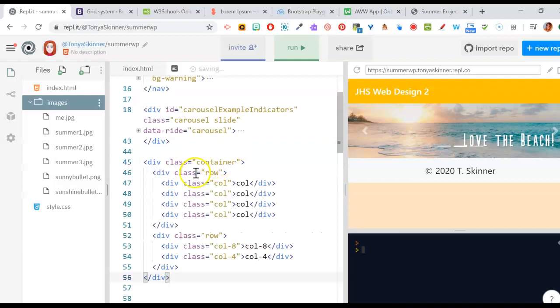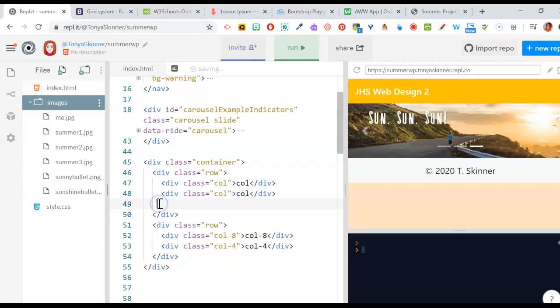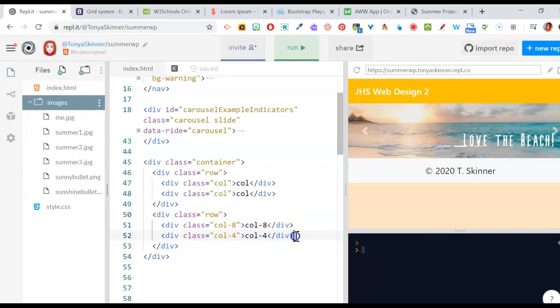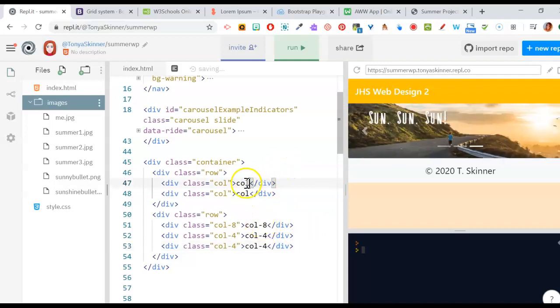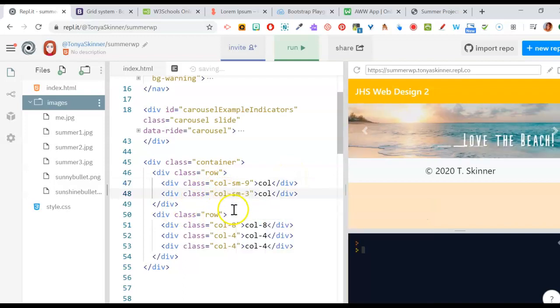So now I have a container, and I have a row, and I need 2 columns, right? Okay, and then I have another row, and this one I'm going to need 3 columns. I'm just going to copy and paste one of these so that I have a 3rd column. But we're going to set these to smalls, okay? So I'm going to put column small, and in the instructions here, I think I have this one set to 9, and this one set to 3.